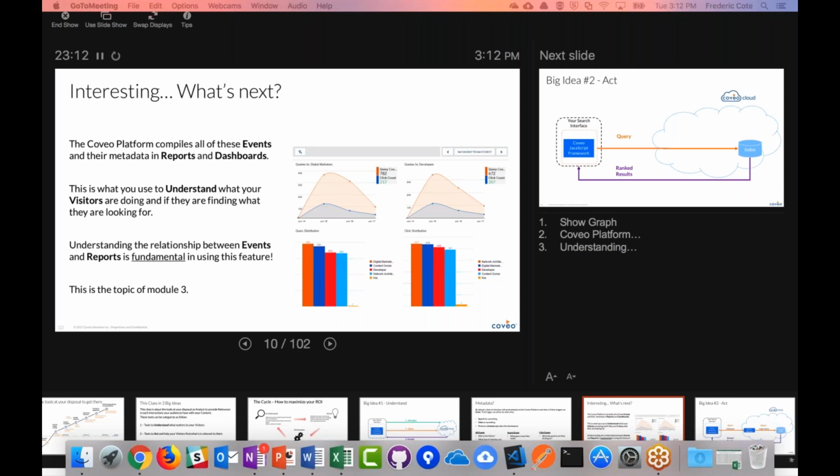So the big idea about understanding is understanding the relationship between the events and the reports. Of course, before we can talk about reports, it will be fundamental that you understand the mechanics behind it. So how reports are compiled and what are the building blocks behind these reports. These are called events, and we'll have a module on this to discuss these fundamental and key concepts.